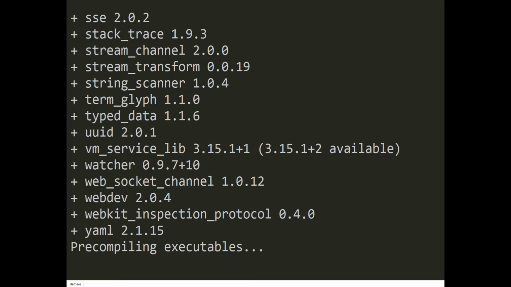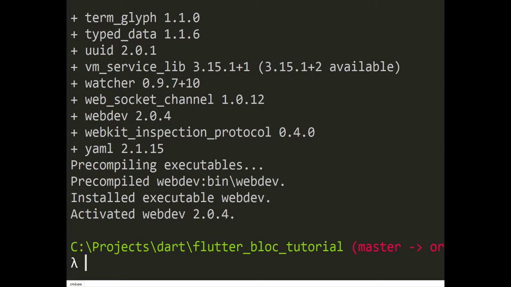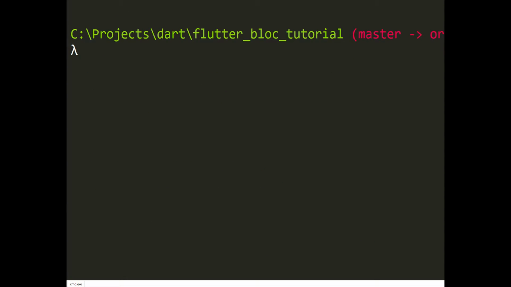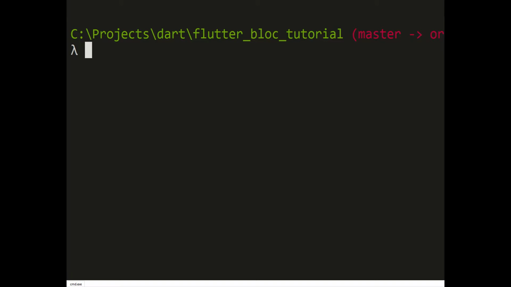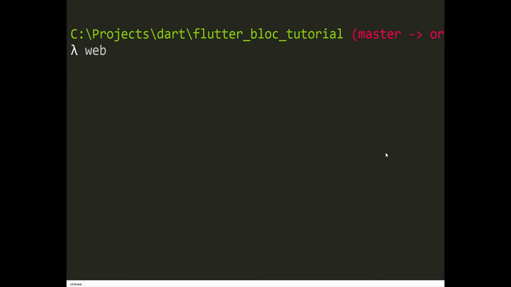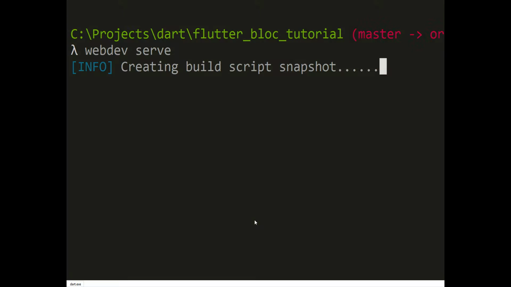If you do run this again and you've already got it installed on your computer, it'll just go ahead and update it if there is an update, or it'll check to see if it's installed and then tell you that it's installed. So there we go. We've installed it. Let me clear this. And then it's just a matter of using webdev to serve the project. So just webdev serve. And if you want to use the release compiler, you can just pass -r to webdev serve. But for now, let's just use the normal serve and see if this actually works.